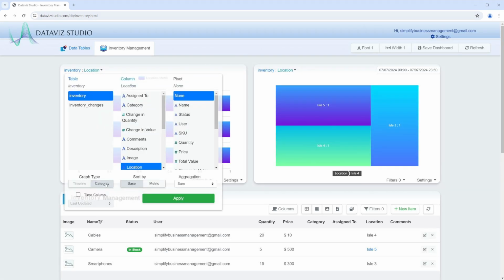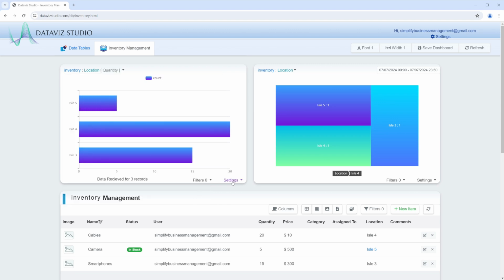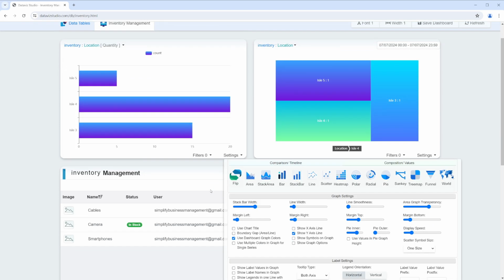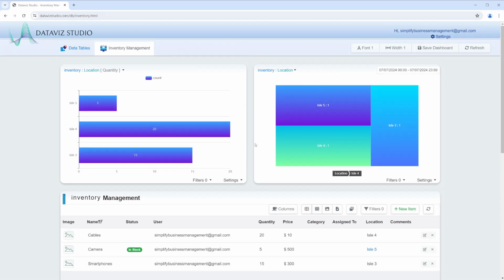For example, if you would like to visualize what is the quantity per location, then you will select Location column and select Quantity as the pivot, and click Apply to view the graph. Let's add labels to the graph by clicking on Settings and checking Show Label Values in the graph. Adding filters can give you more precise results.